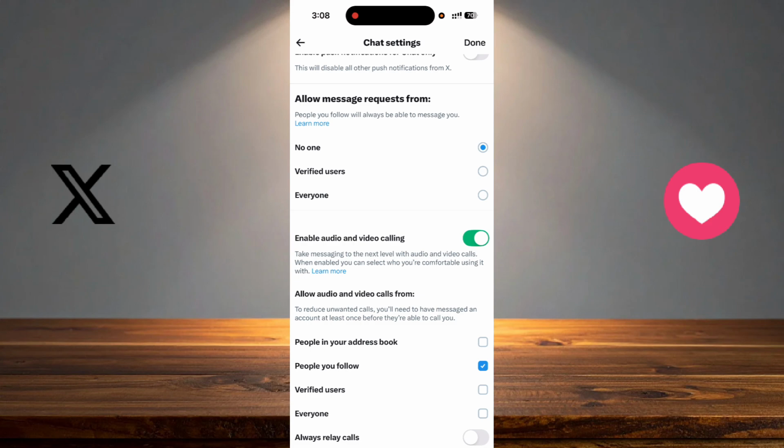So you have three choices. The first one is no one, and that means if you are not following that person, he can't send you a message. The second one is verified users. So if you are not following that person, but he is a verified user, he can send you a message. And the third one is everyone, and if you choose that option, everyone can send you message requests.